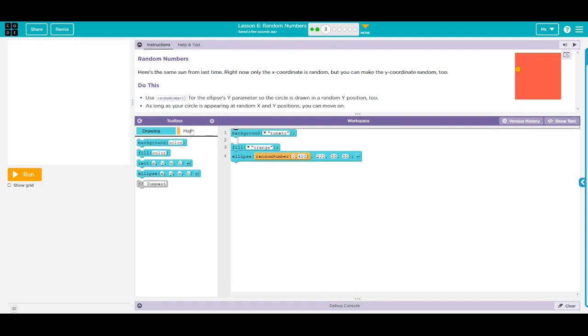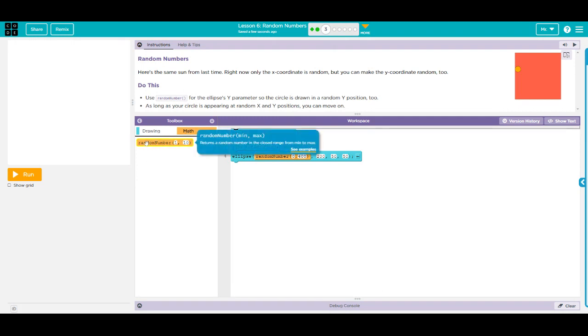So we're going to go to our math drawer here, that orange math drawer, and we're going to grab out this random number block and we're going to drag it into the y parameter of the ellipse block, which is that second spot that has a 200 in it right now. We're going to drag this random number over the 200 and drop it in. Then I'm going to change the 1 and the 10 to 0 and 400.